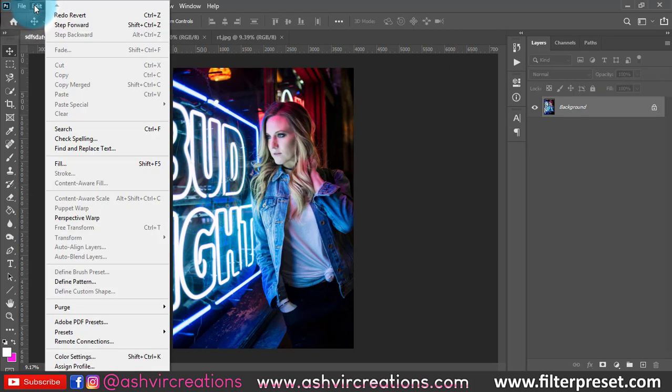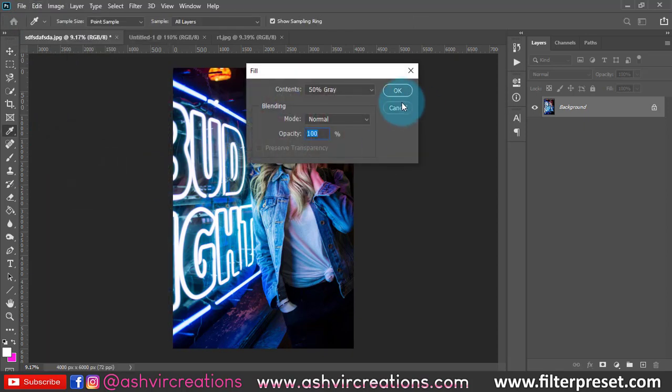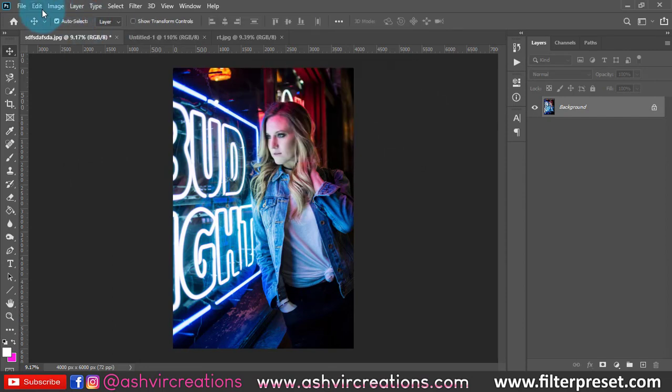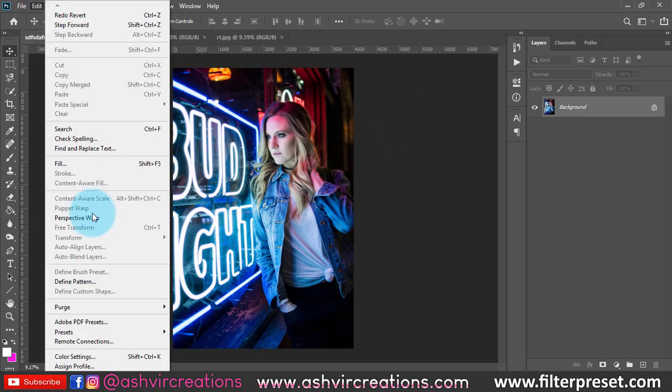And the next thing is check spelling and grammar. This is also not necessary. This is a fill, that is the content-aware fill. This we will understand in other menus, in depth. This is a perspective warp.